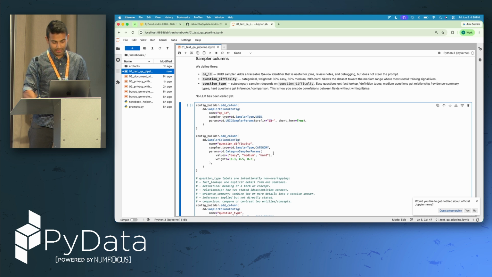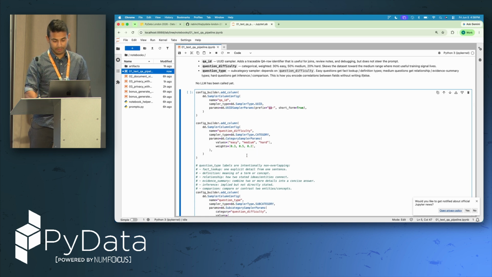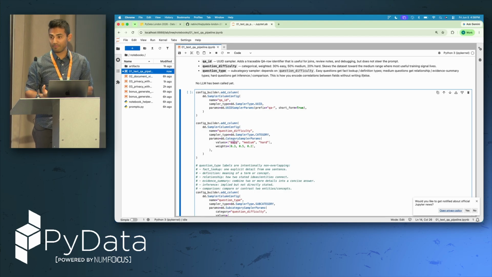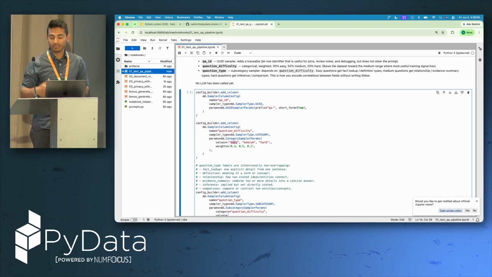So once we have a QA ID, we want to add some samplers, because we want to generate different kinds of question difficulty. This is something you're going to have to experiment with, because what easy means may change based on what model you use. So you want to iterate with different models, and you might realize that easy is actually not going to be helpful because it's too restrictive. So you might want to have something else entirely to help guide the generation.